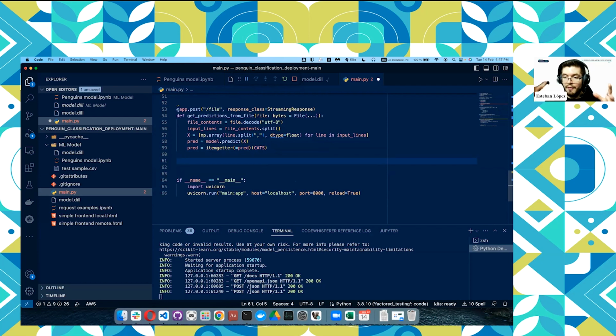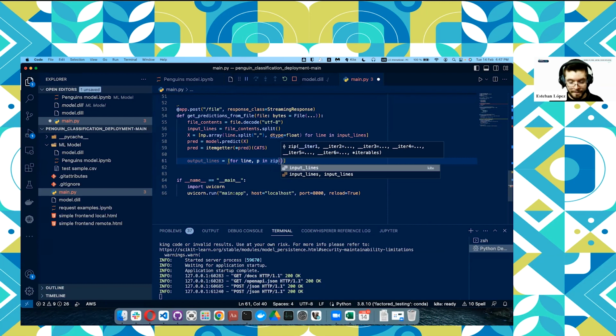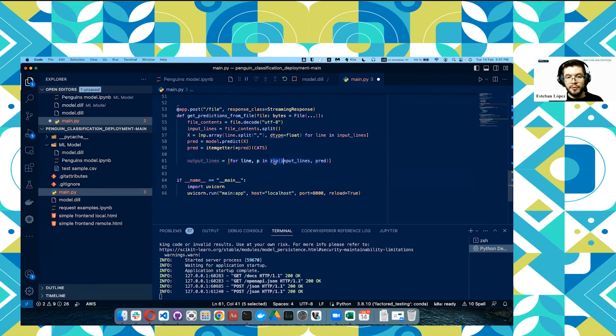And now we want to reformat this to get a file to send to the user so that the user can download it. Let's do that. So we can get the output lines doing the following. For each input line and each prediction, let's call the prediction just p, in this iterator, zip of input lines and predictions. If you have used zip in Python, you probably know that this allows us to iterate over two iterators at once. So line will be iterating over the input lines and p over the predictions. We just need to do line plus a comma plus the prediction, and that will get us the features and the prediction as part of a new CSV file.